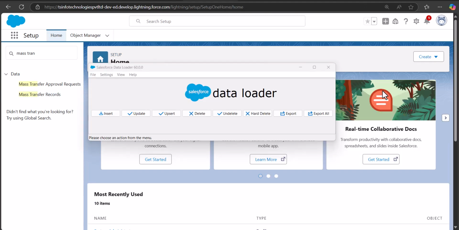So as of now, I have opened the data loader tool. This is how the UI of data loader looks when you open it. Here you can see the buttons of various data operations like insert, update, upsert, delete, undelete, hard delete, export and export all. I will also give a video link in the description from where you can see how you can install the data loader in your system.